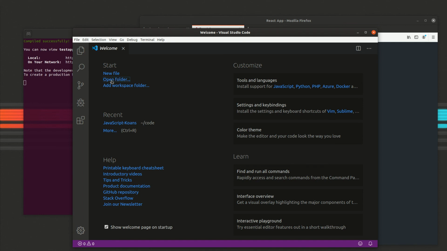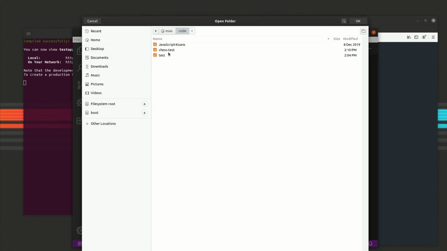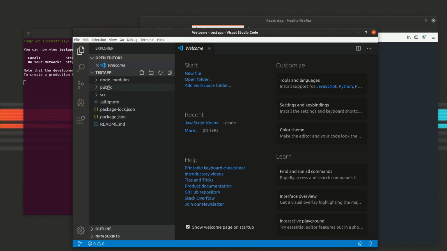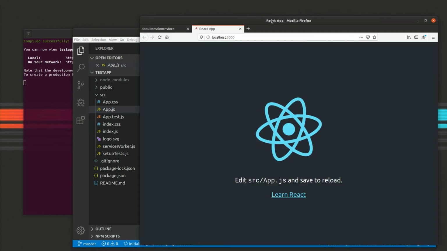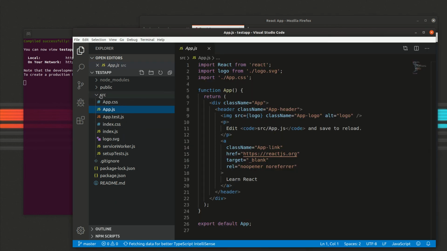What we want to do is open a folder, and we've got our chess test here, and we don't want to go into chess test because this is where we installed create React app. What we want to do is go into test app because this is the application that got created for us. So we'll click OK here, and it's going to open this whole folder for us. And this is actually the source code that we're told to edit, source app.js. So we click into this folder, and when we select app.js, sure enough, it opens app.js.